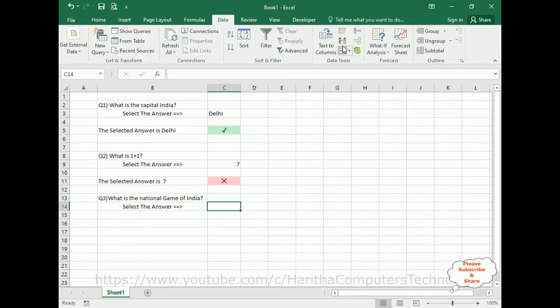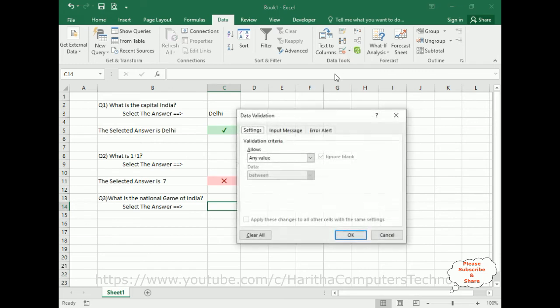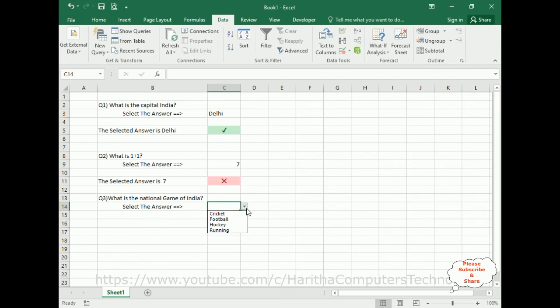the data tab, data validation, and the data validation settings. Select the list box, make sure both tick marks are selected or not. Here I am adding some game names: cricket, football, hockey, and running. Enter. And here we got the answers. Now if I select hockey, the national game of India is hockey, which is right.